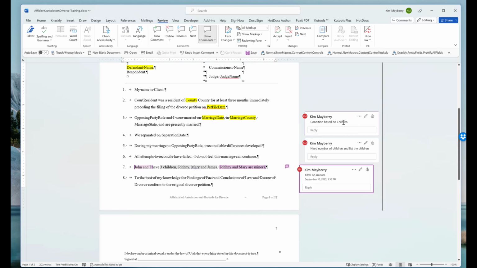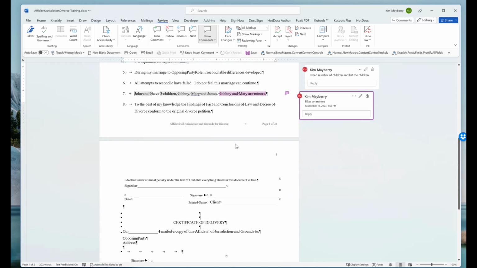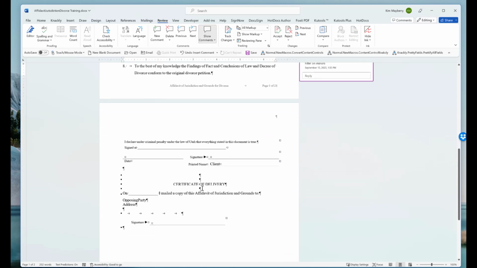And so now I'm starting to get some notes to tell me what it is I need here and how language might change. And I just keep going down through the document and adding them. And this one's a short one, but you can put the client name. I could highlight that and who the opposing party and address are.